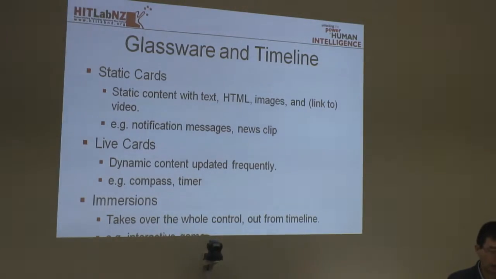So again, there are different types of applications that you can think of with the glassware. If you're developing a website, such as a news website, and you want to feed some cards to the user, then you'll have to start looking into static cards, which will end up using Mirror API. And if you want to have a live card sitting on your timeline, such as a compass or timer, or if you want to track a health application and so forth, and you want to update those on your glass and access them on the timeline, then you might want to develop live cards using GDK components.